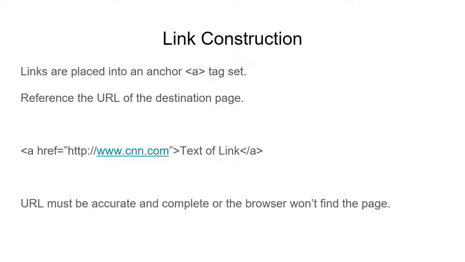Links are part of the anchor tag set. A for anchor. So if you see a tag set beginning with A, anchors don't have to be links. There are other types of anchors that are not links. But in this instance, href equals, and then the web address of the link, all that inside the opening tag.